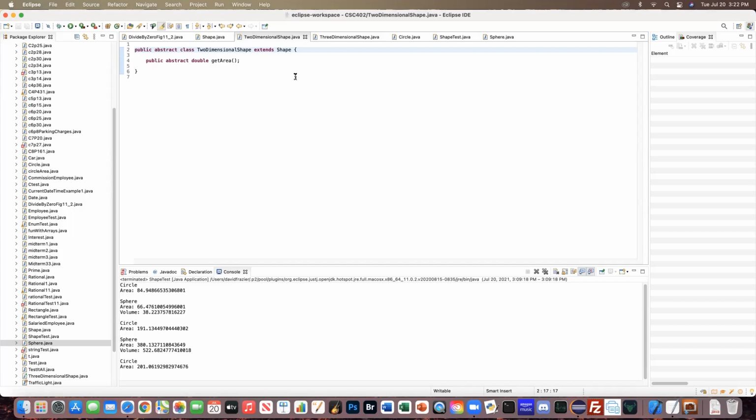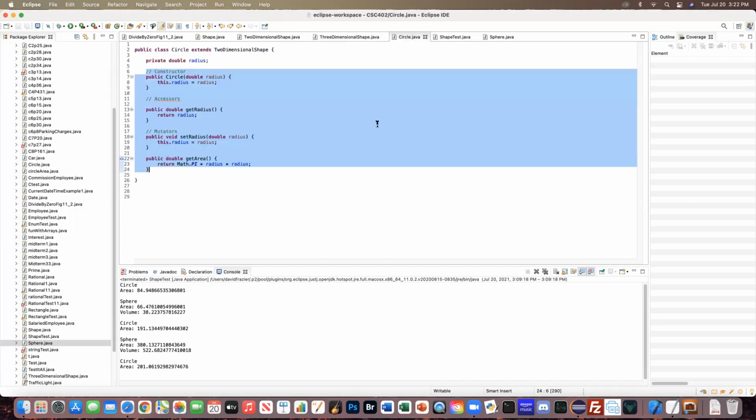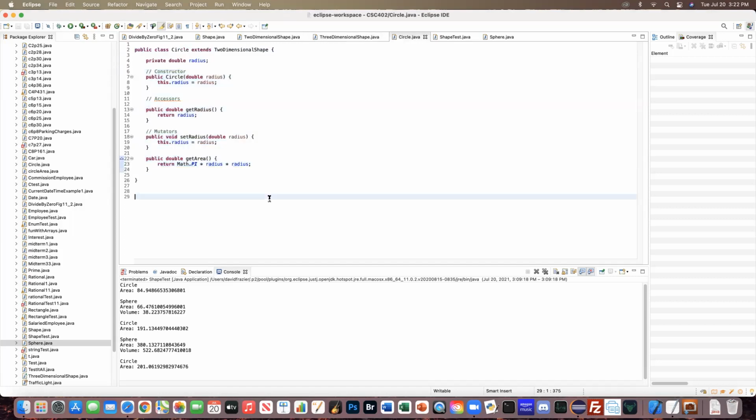Then the ThreeDimensionalShape is going to look very similar, except it has the getArea and the getVolume. So then going ahead and doing the instances, the concrete classes, are not too bad. We just have to look at what we're trying to get here. For the public class Circle, it's going to extend the TwoDimensionalShape.